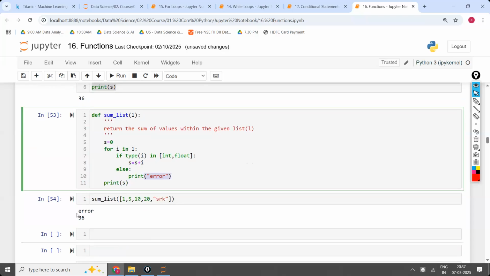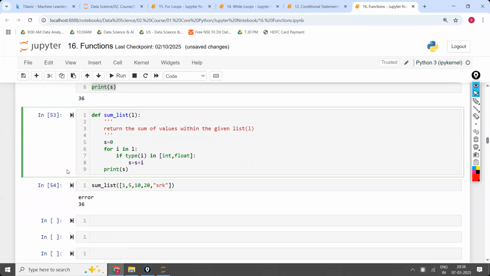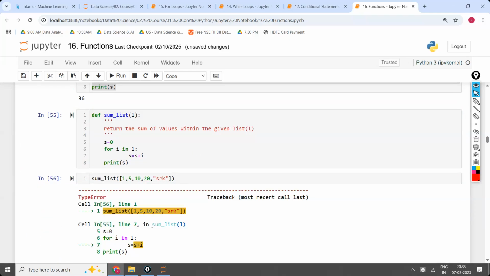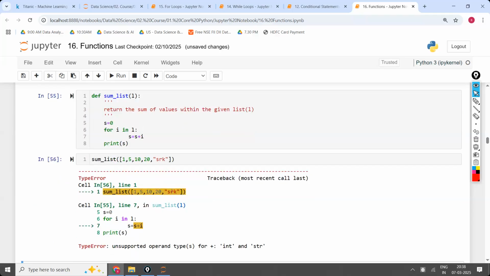Are the points clear, guys? Okay. Otherwise, it has to throw the error by default without checking the condition, miss. Then automatically if you give it like this, it will throw the error. It will only say, hi, how can I use SRK?